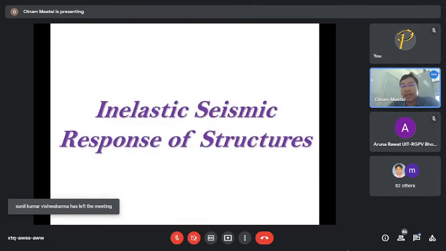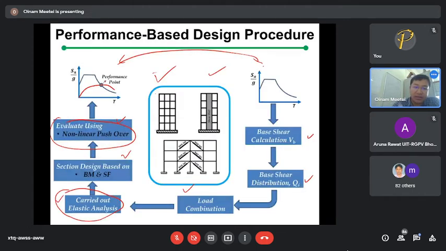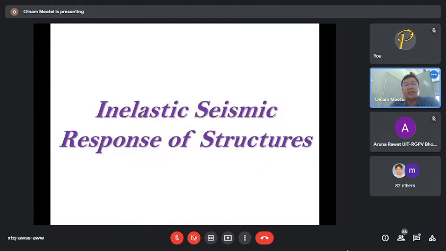Now, inelastic seismic response of the structure. This portion, the one which I bracketed: to carry out a pushover analysis, you need to understand the inelastic seismic response of the structure.